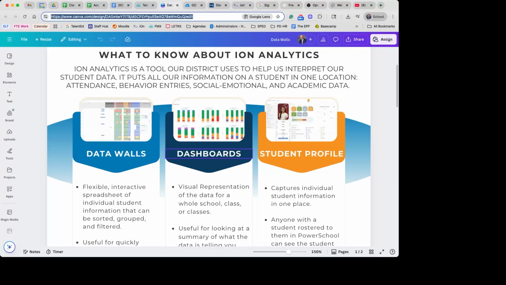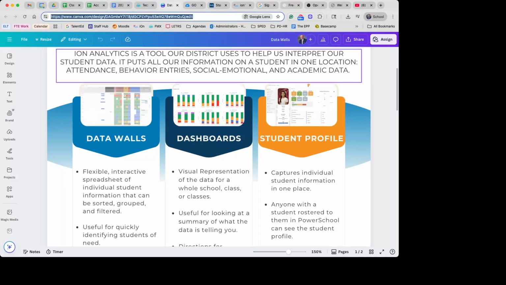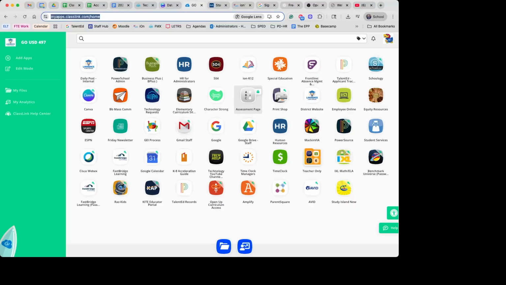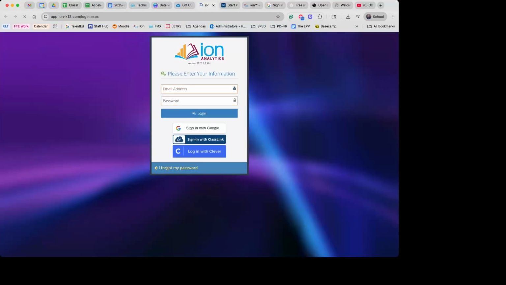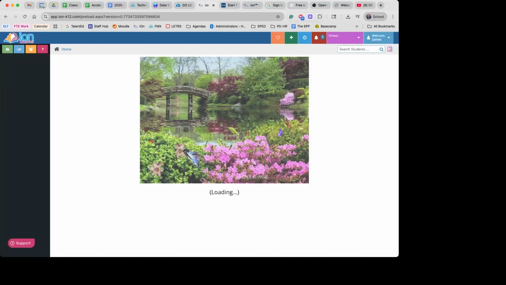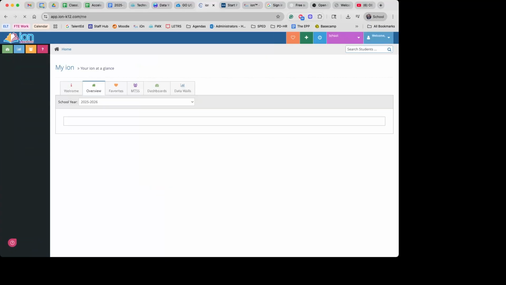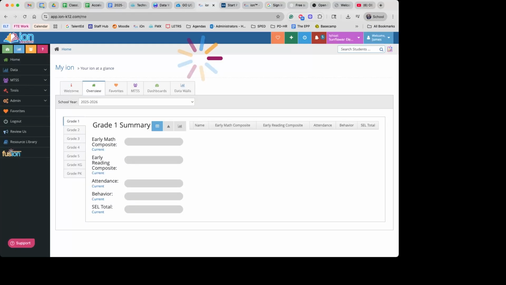So as we get started, you need to know how to navigate to iOn. If you are on your Go page, everyone has iOn K through 12 as a tile on their Go page, and if you don't, you can search for it in the search bar up top. When you click on iOn K12, it's going to take you to their login page, and you need to sign in with Google. Once you land inside of iOn, you're going to be on their dashboards page.